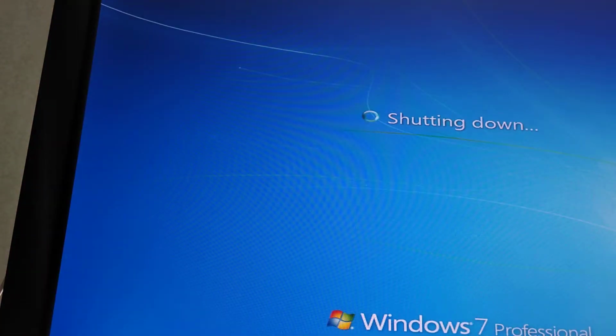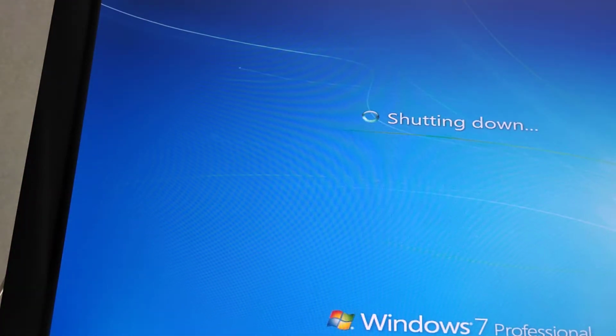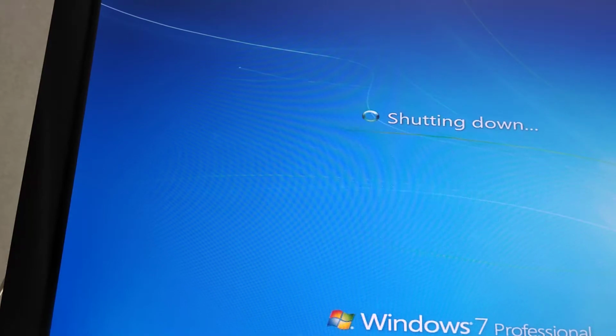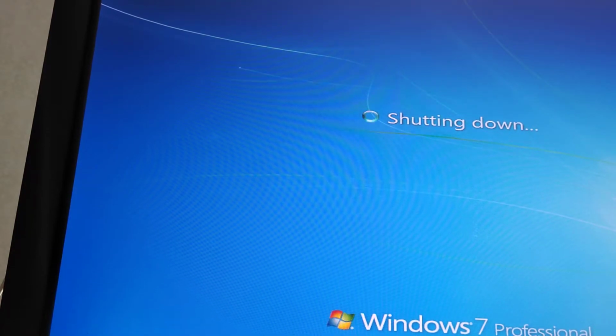And that's all you have to do to speed up Windows 7, to start faster, and it will also shut down faster.